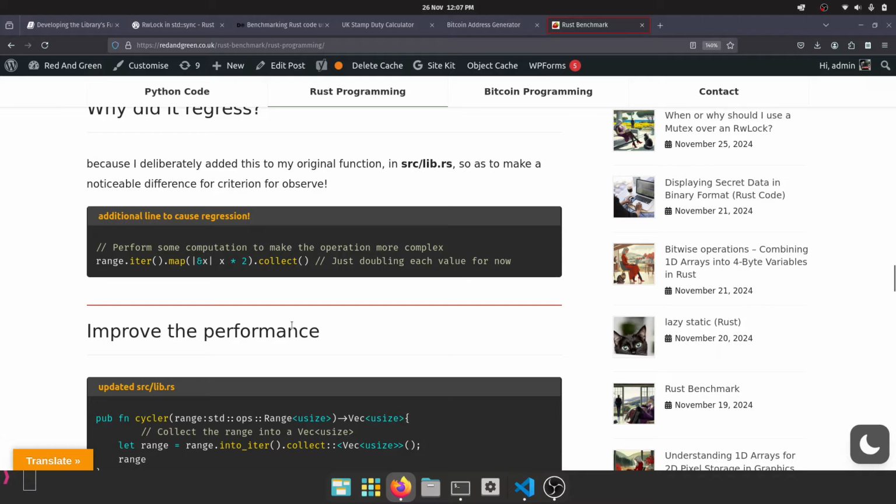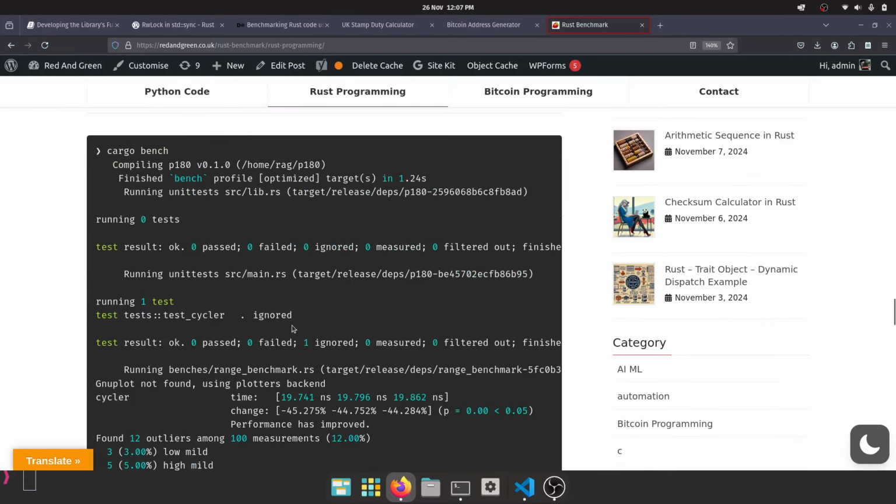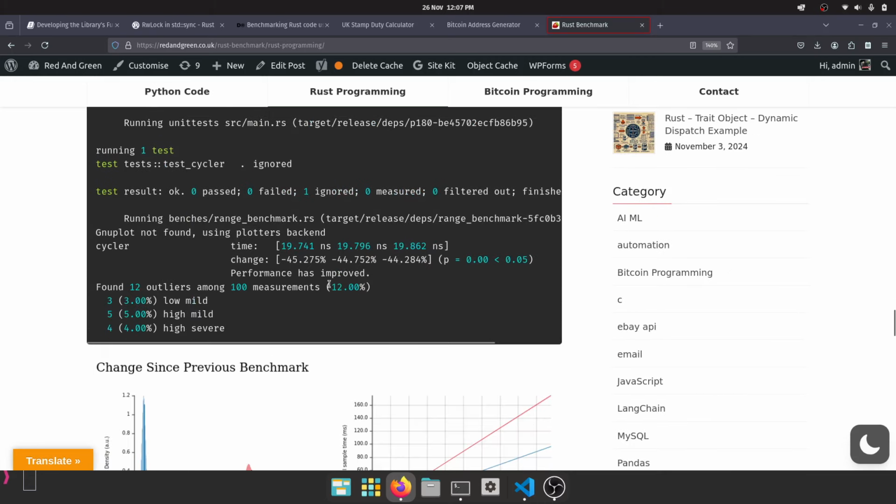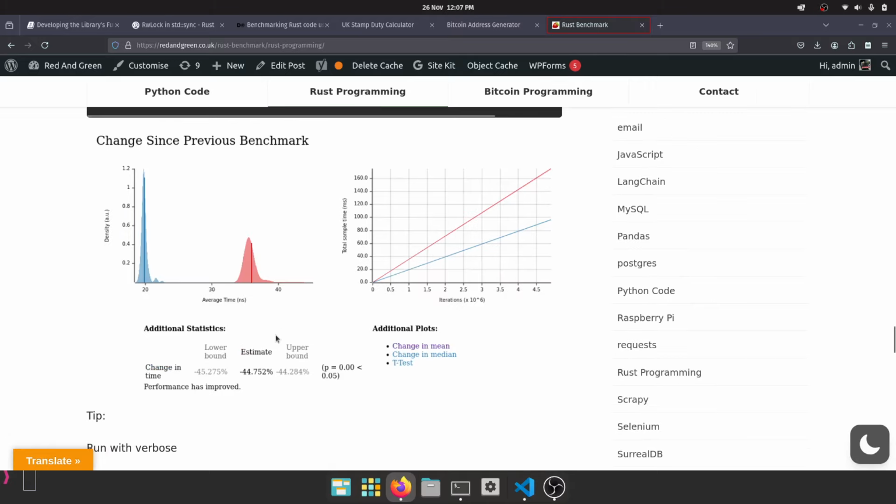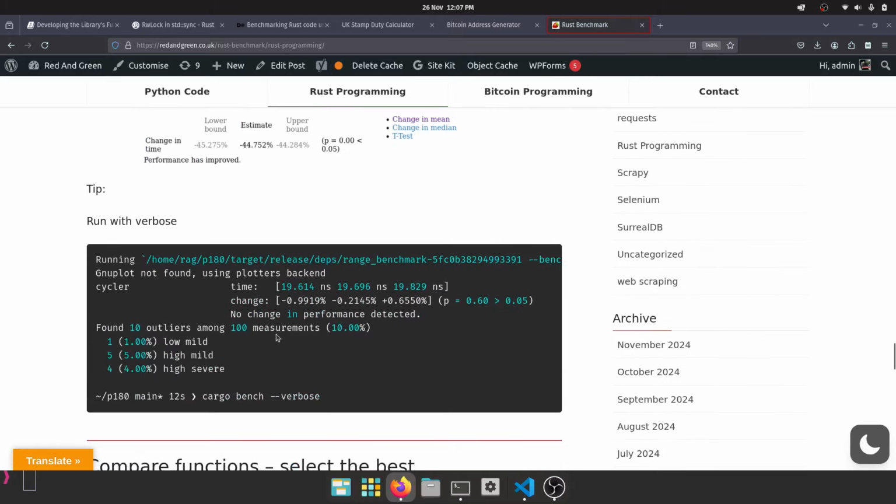And to call it, you just do cargo bench, and you can see there it does, I don't know, about 3 million tests or something. So it takes a minute or so.